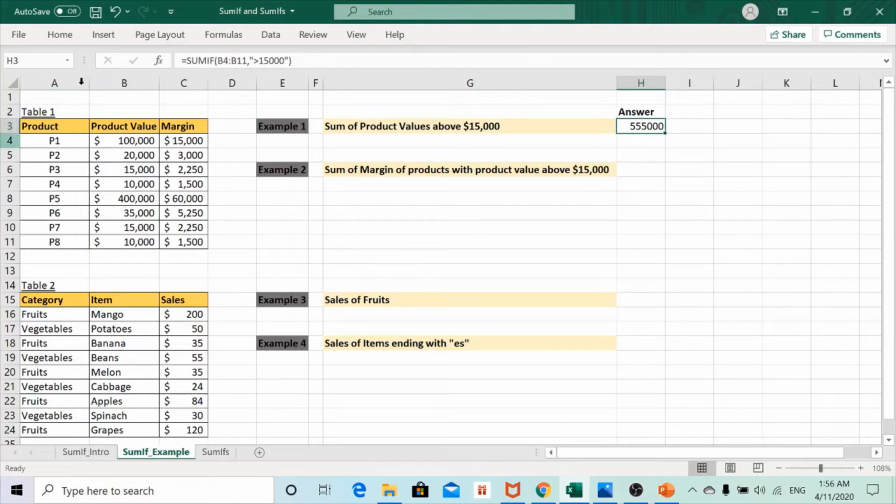Now have a look at the formula. In SUMIF formula, generally there are three parameters, third one being optional. Hence, we have omitted the third parameter, that is sum range. The cells in the range B4 through B11 are evaluated with the criteria, and if it matches with the criteria, then we add the cell. That is, if B4 is greater than $15,000, then we add it. B5 is greater than $15,000, then we add it. So on and so forth.